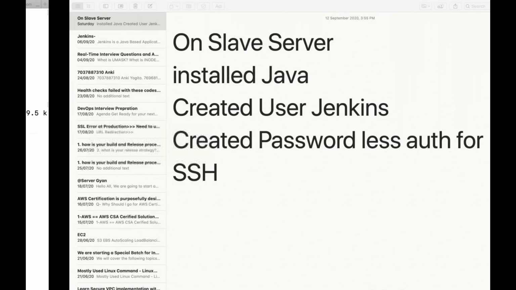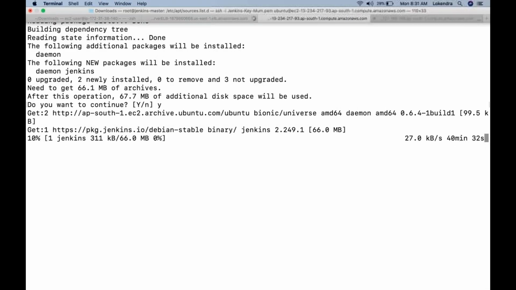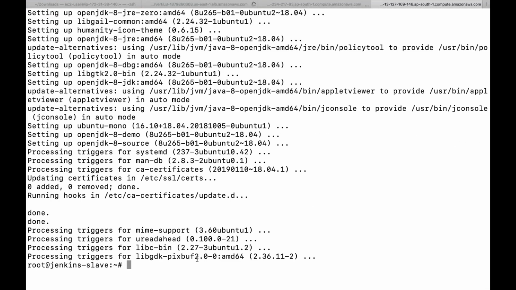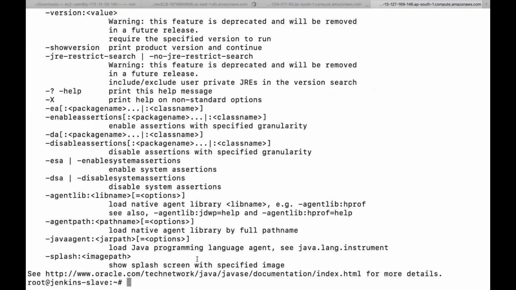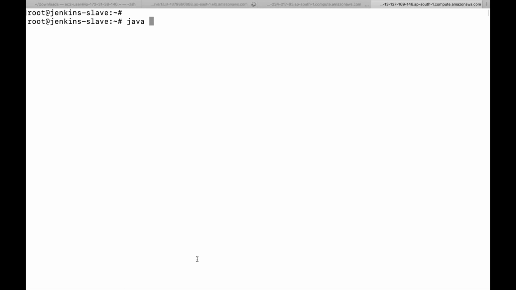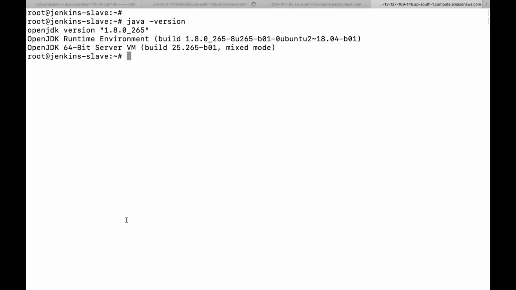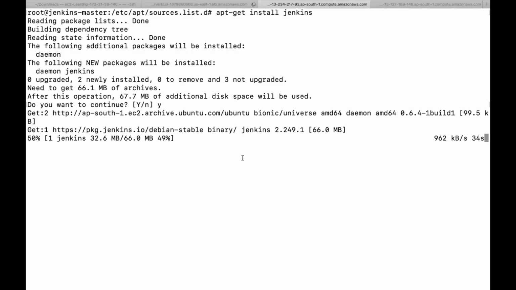In the meanwhile, if you see, one of my other servers already has Java configured. So you need not do anything. You can run a command to check whether Java is installed: java -version. The version should be 1.7 or 1.8 or higher. If you have a Java version lower than 1.7 or 1.8 installed in your operating system, your system will not work, right? So I'm just waiting for Jenkins to get downloaded and started.